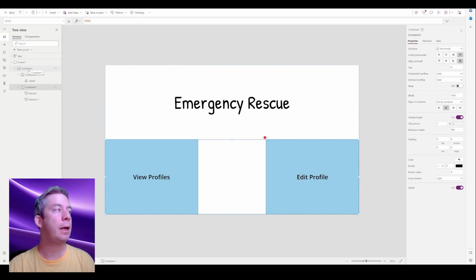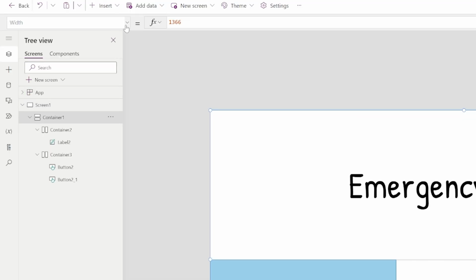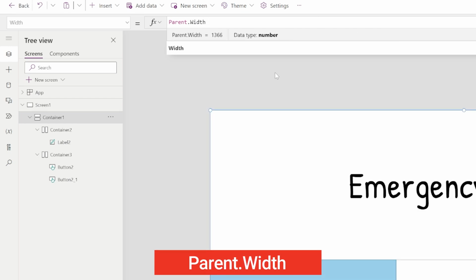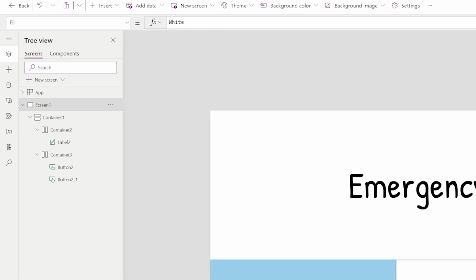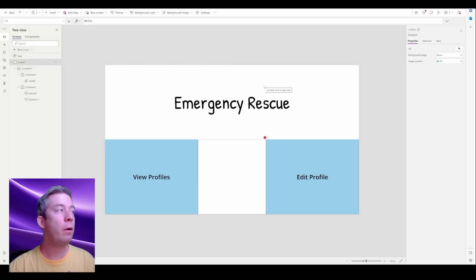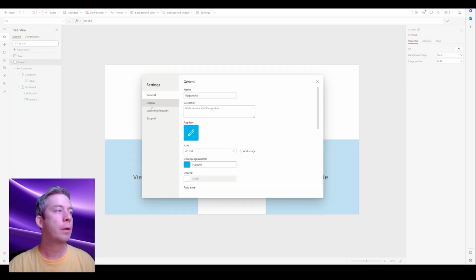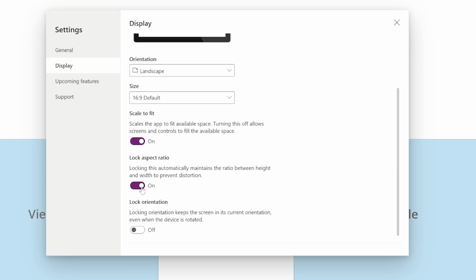Now in our main container, container number 1, what we want to do is go to the width value, and we want to say it's equal to parent.width. So what is the parent of container 1? That's screen 1. Parent of container 2 is container 1. So now that we have set the width of container 1 to the parent width, the main thing that we have to do, and I should have done this first, was go to settings, display, turn off lock aspect ratio, and turn off scale to fit.